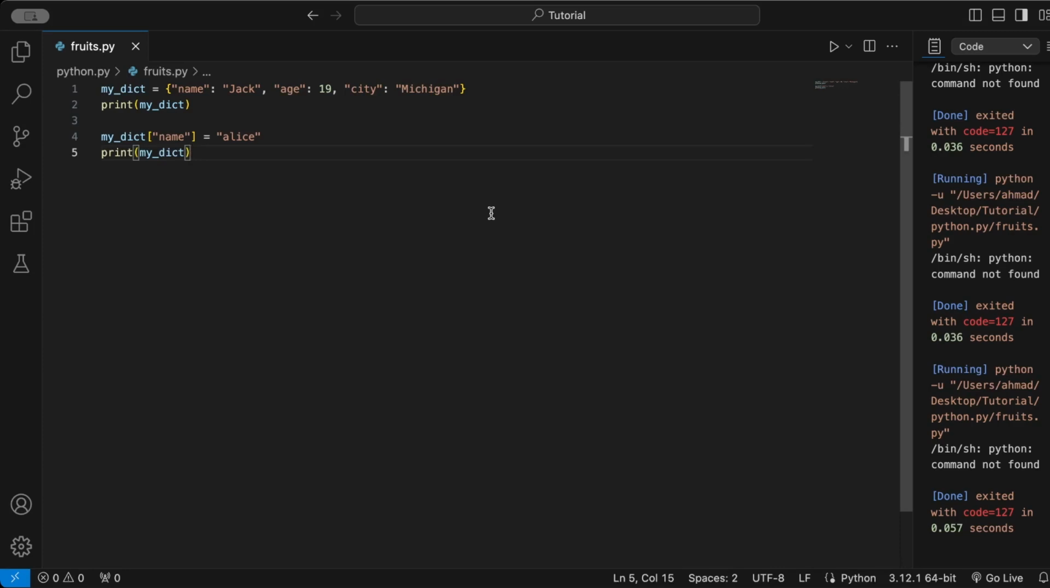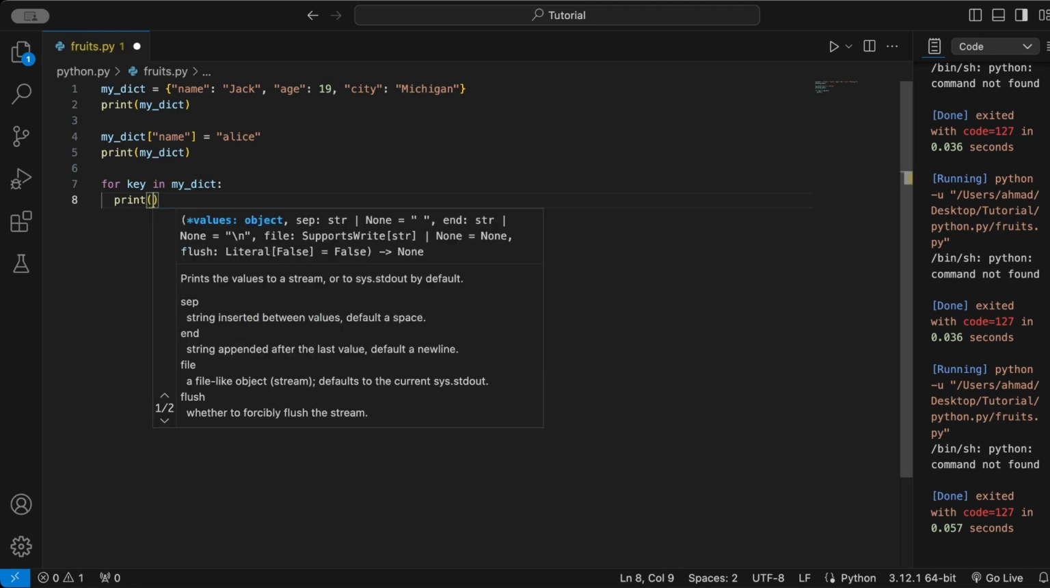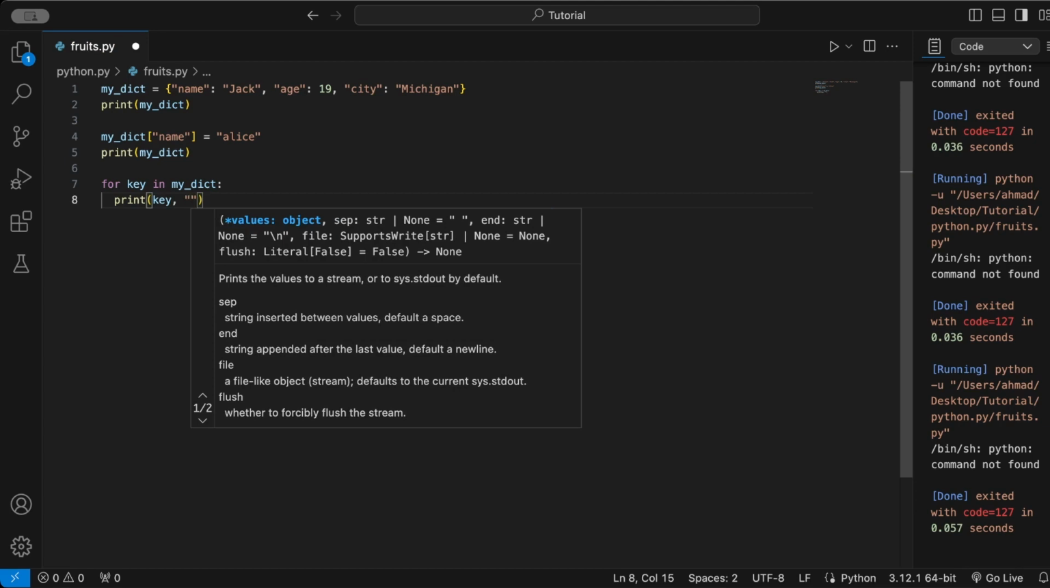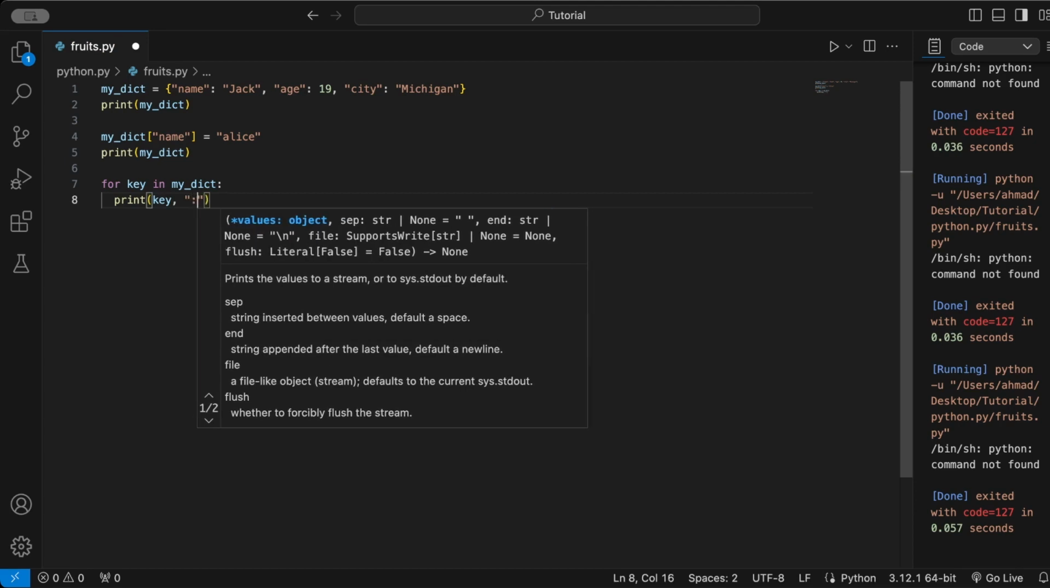Now, if you want to iterate a little bit more and understand a little bit more, we have to understand that dictionaries can be iterated over using loops. So what do we mean by this? We mean when you loop through a dictionary, you get the keys and then you can use them to access the values. For example, let's try this. For key in my dict, which will be a double colon, which will be print key, and then you get a comma. This, of course, we shouldn't forget.